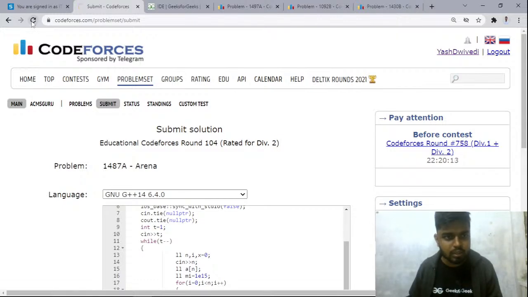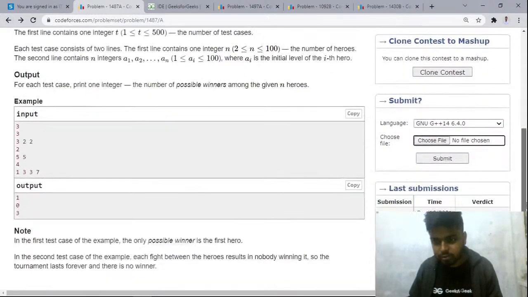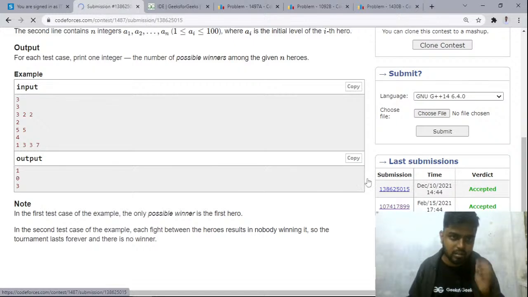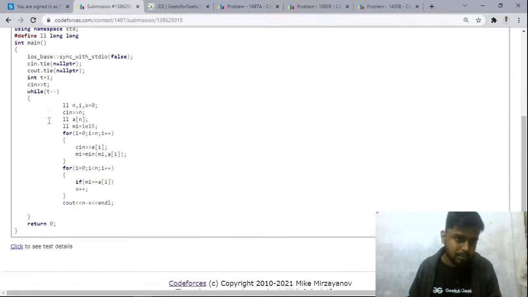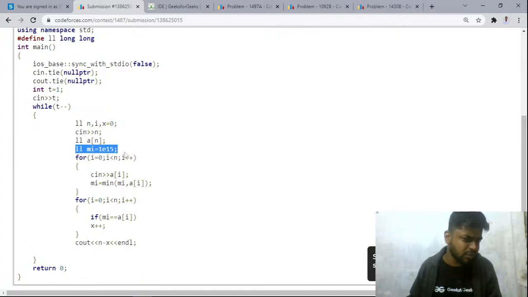So let's do one thing. Let's see the submissions for this problem. Yeah, right. So you can see that this problem just got accepted here. I'll show you the code part again. Basically, I just took minimum element to infinity. After that, I calculated the minimum element and I just counted the occurrence of minimum element.